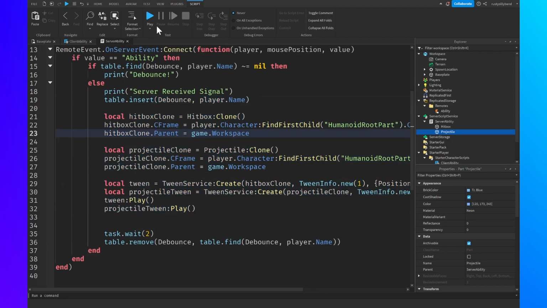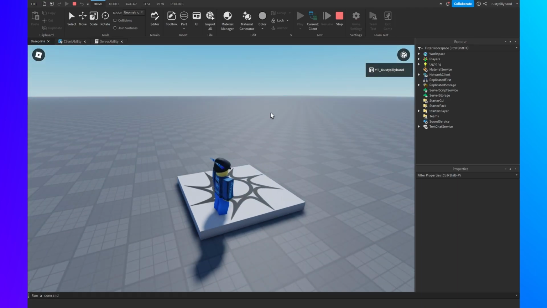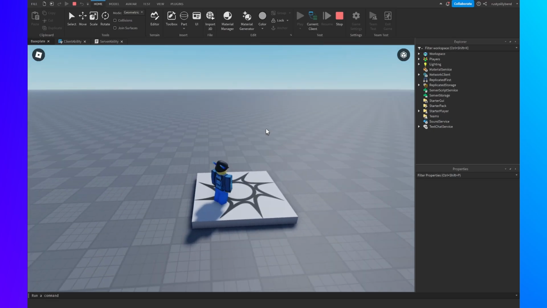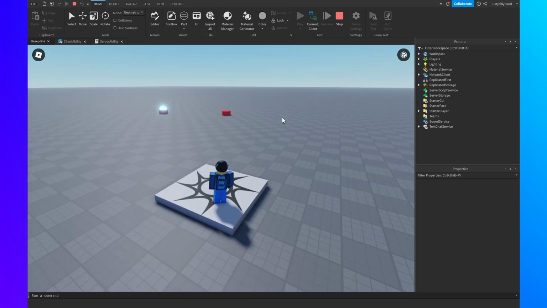Well, this is great and all. Let's go ahead and test this out and see how it will work. In here, when the player presses F, we're going to send a projectile out of our character and it's going to move towards our mouse position. You can see it's working perfectly.